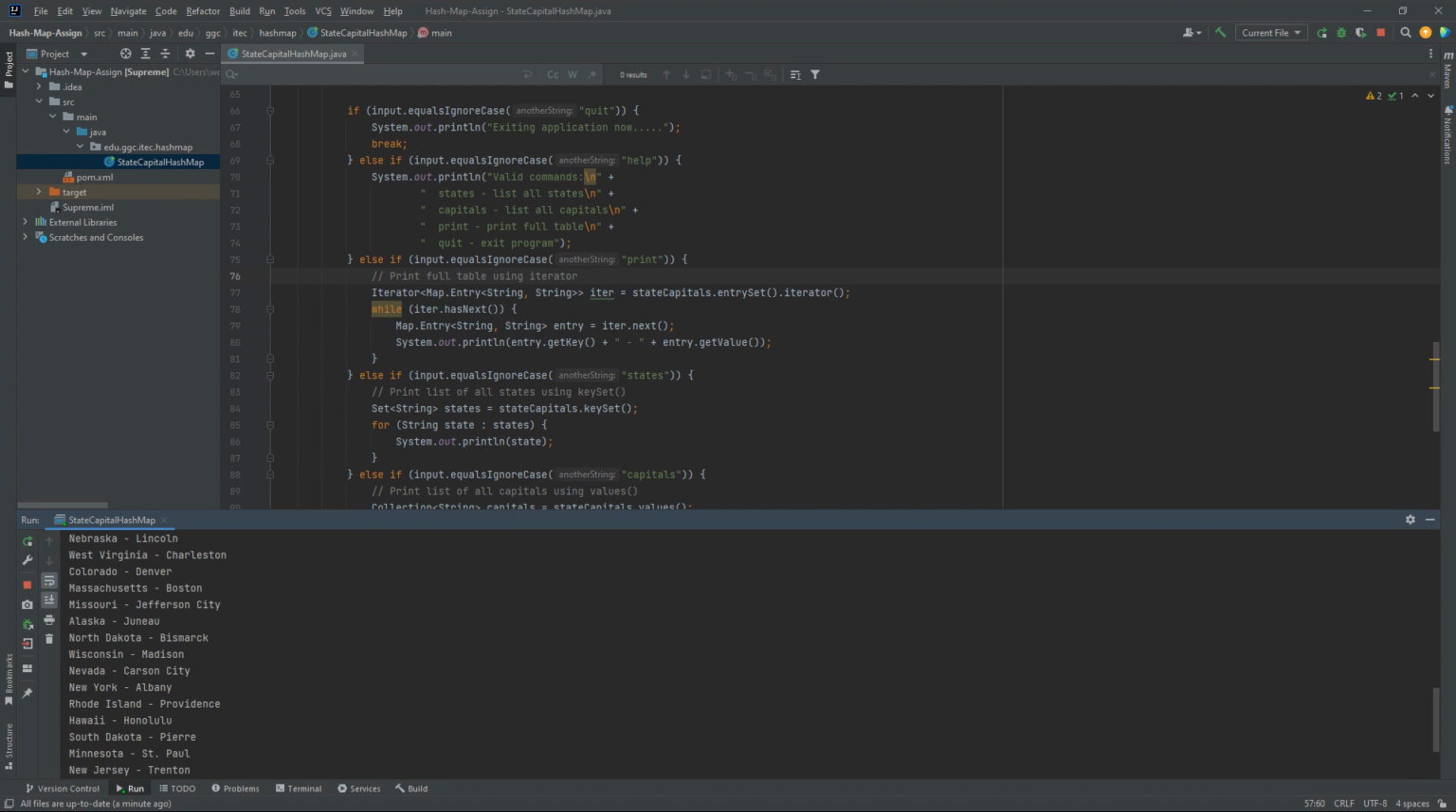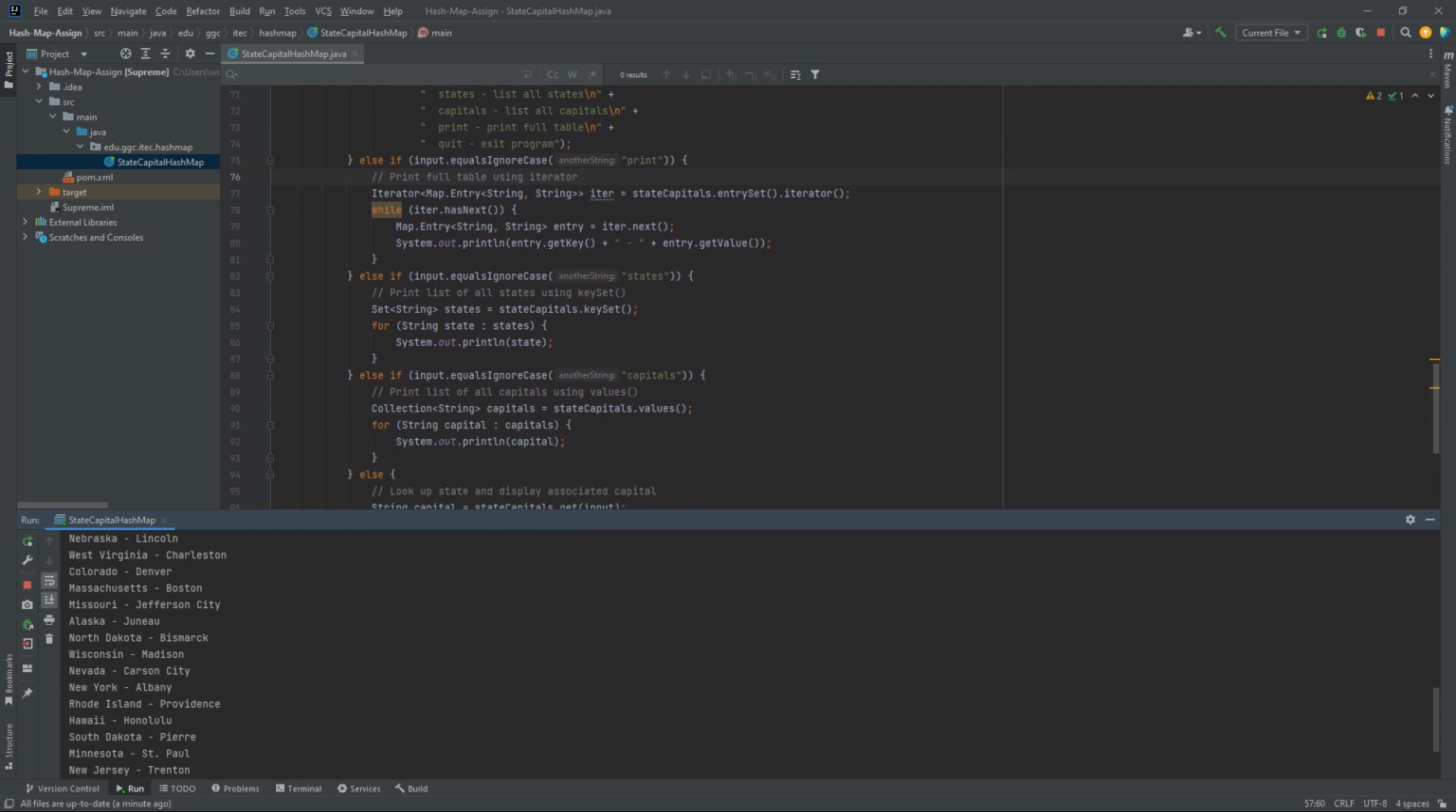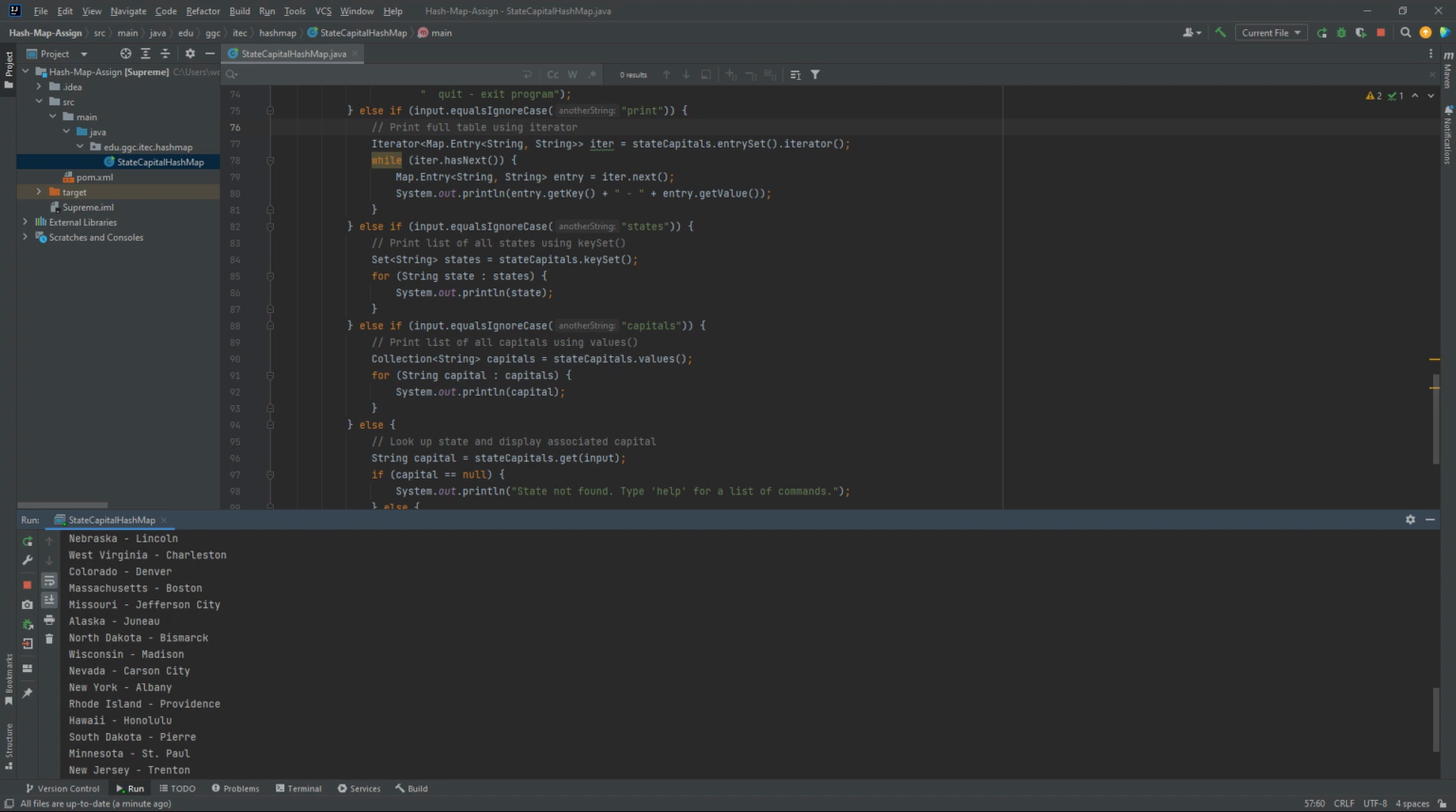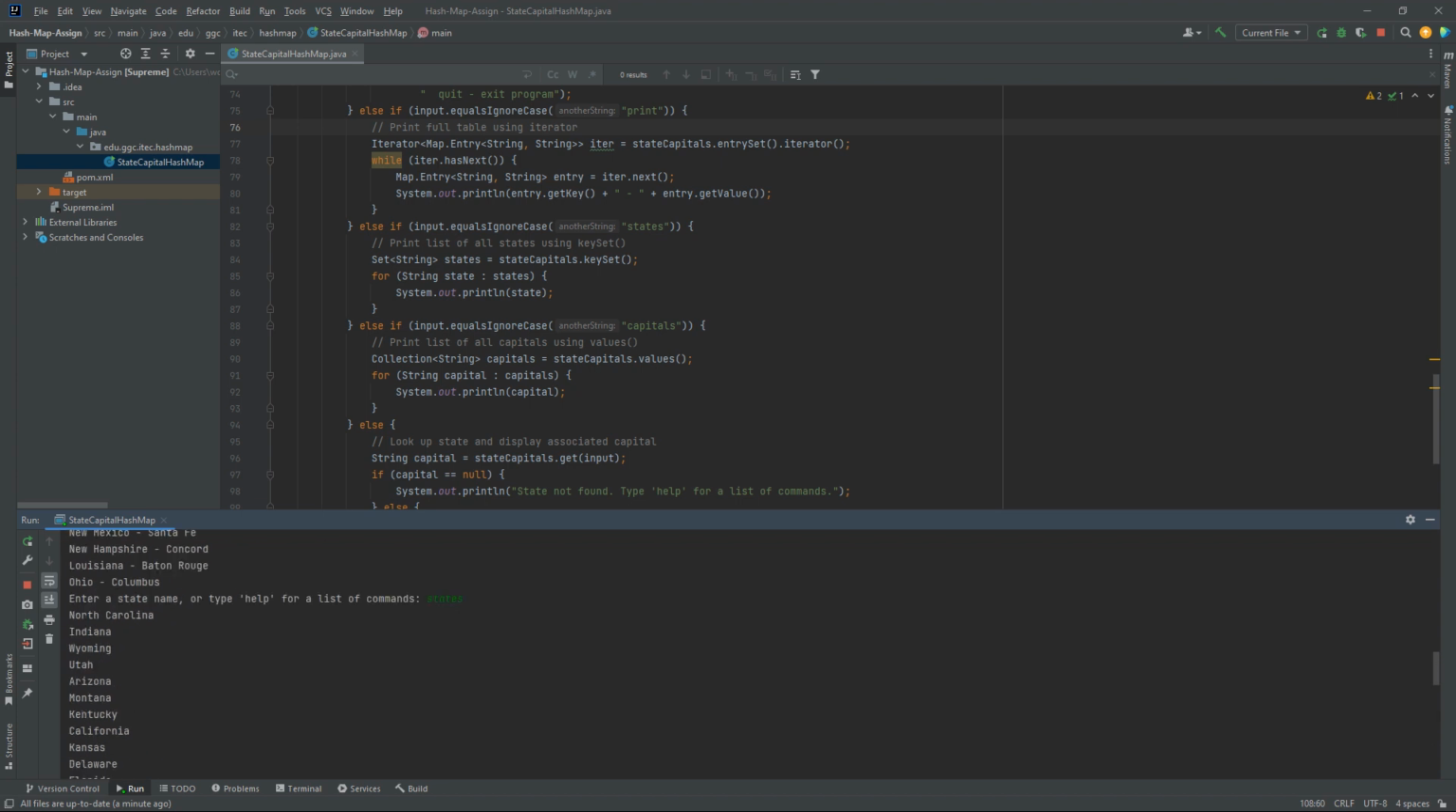Next thing on the rubric is when states is entered, a list of all states is presented to the console and must use the get keys method. So here we see where I print all the list of states using the key set. The get keys method wasn't working, so I did .keySet and that one worked. Here we can go ahead and see how. So type in states, and here we see it prints out all the states for us.